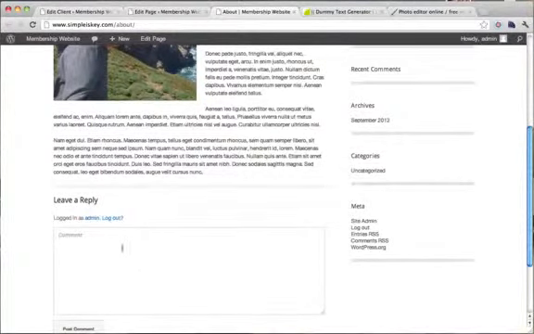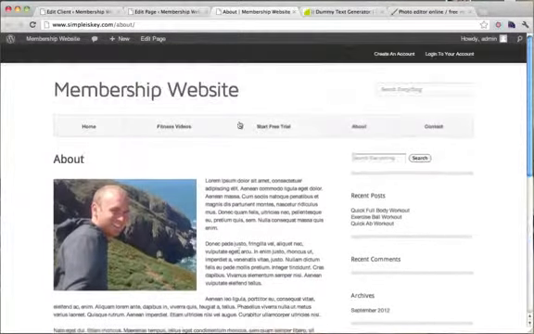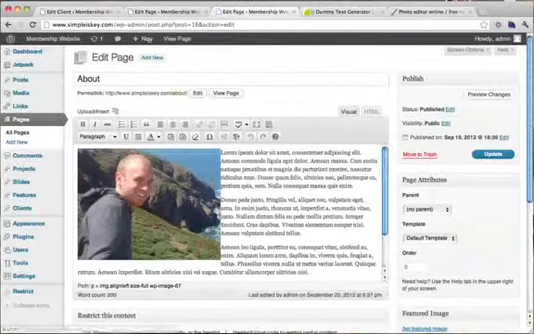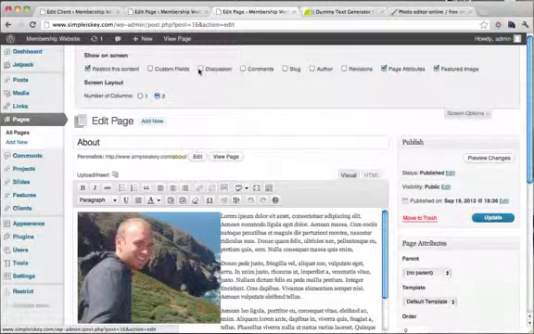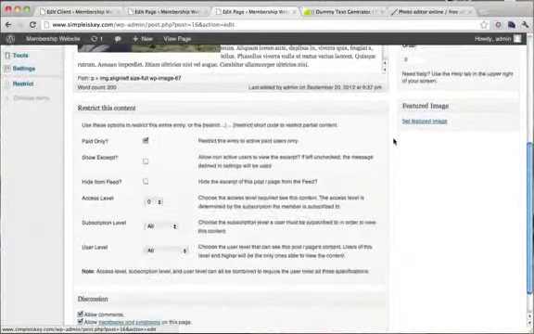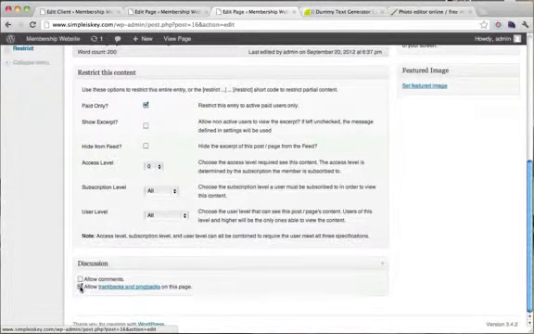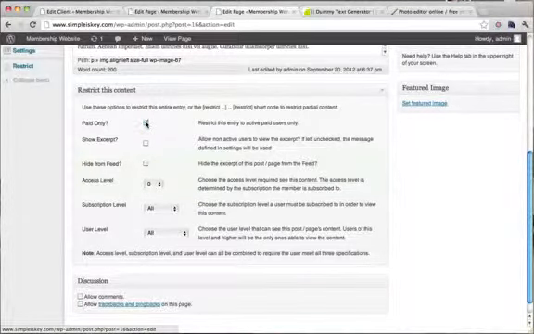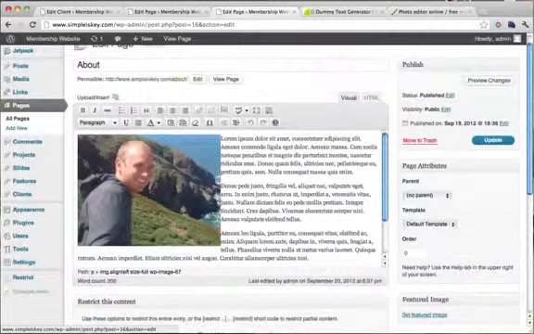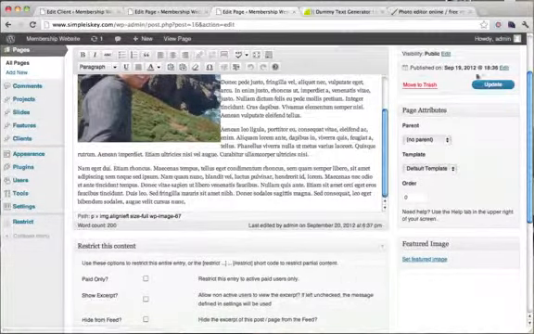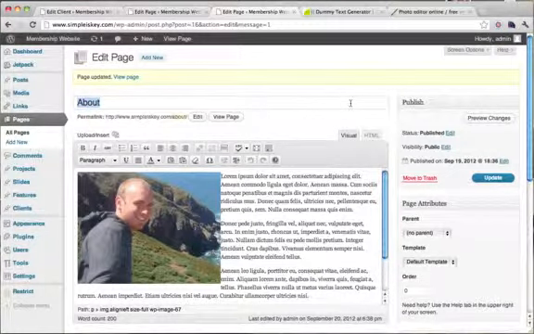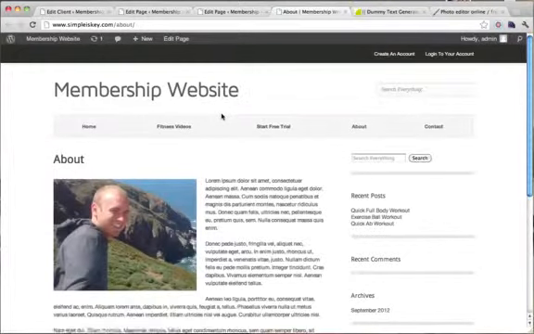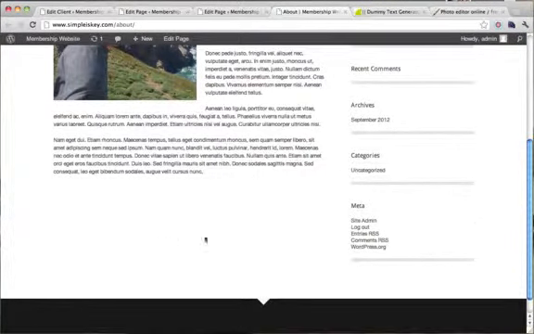If you have this leave a reply, and this is for people to leave a comment, we can delete it, rather, by going to Edit Page, clicking Screen Options, and checking off Discussion. Scrolling down here and uncheck both of these. We're also going to uncheck paid only because this is not a paid only page. Anyone can see this page. So just click update. All right, and now we can view the page and we see we don't have that comment there anymore.